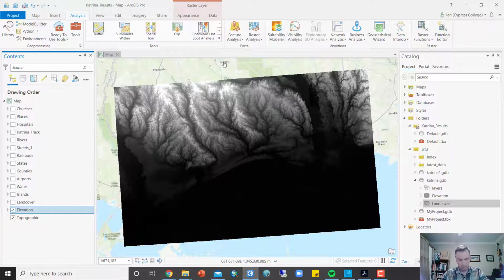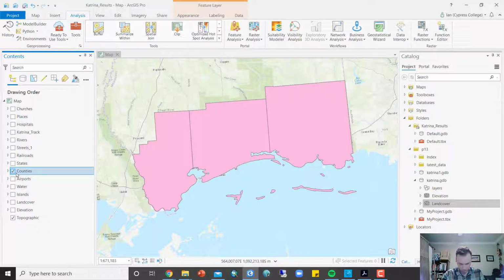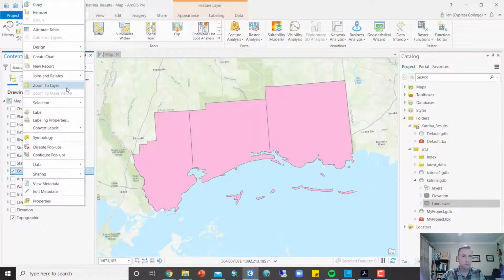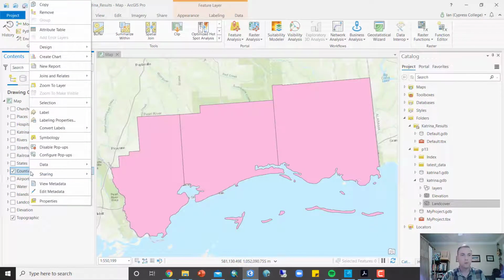Okay. All right, so all your layers are already off. So we're now, well, except for elevation, we can actually turn off elevation for now. We're going to turn on counties and then zoom to layer, which I already have done. Okay, so go ahead and do that. And then we're going to label the counties. So you can do it quickly. You right click and check label.